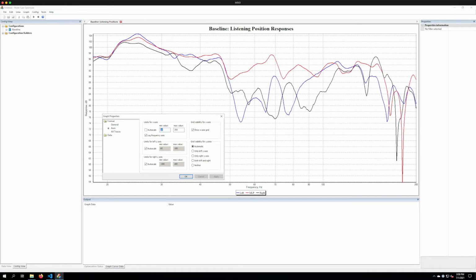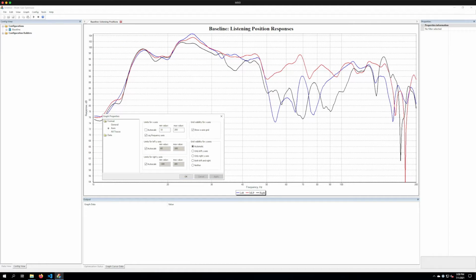Now let's take it down. Let's just look at it bigger. That'll be fine. We'll go to 10 hertz. So there we can see my response down to 10 hertz on my subs.